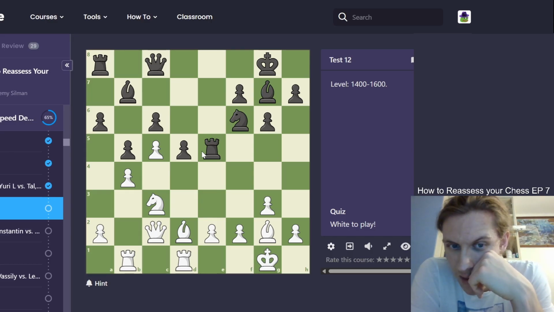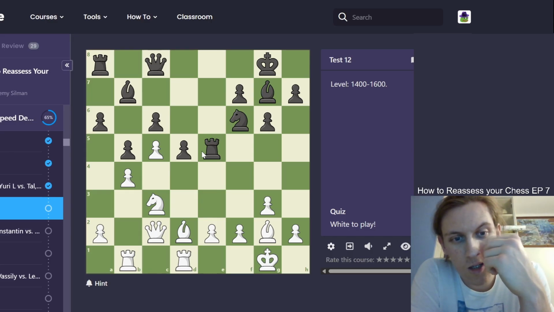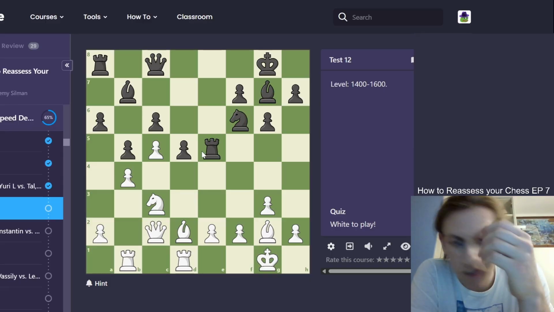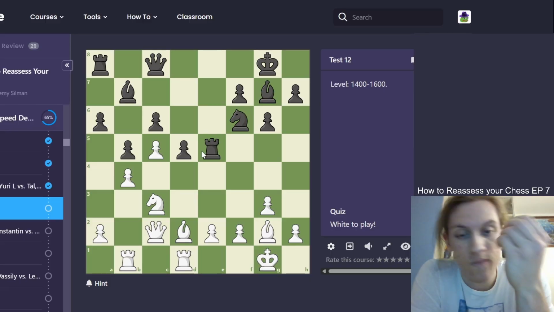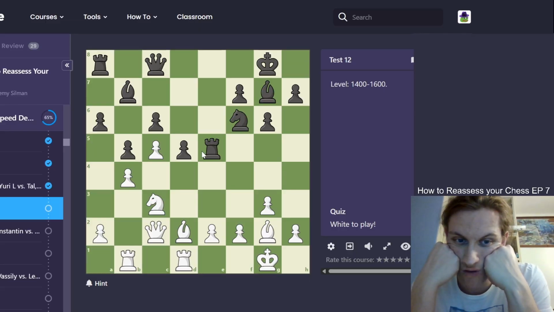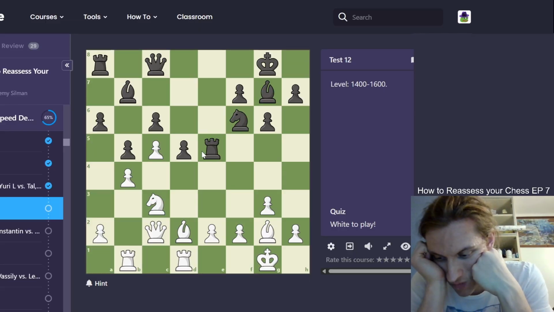Weaknesses. They have a weakness on c6. They have a weakness on a6. We have a weakness on a2, perhaps. Space. We have an advantage in space on the queen side. Very nice. Thanks to the c5 pawn, which controls the b6 and d6 squares. So, yeah, weak squares and stuff like this.